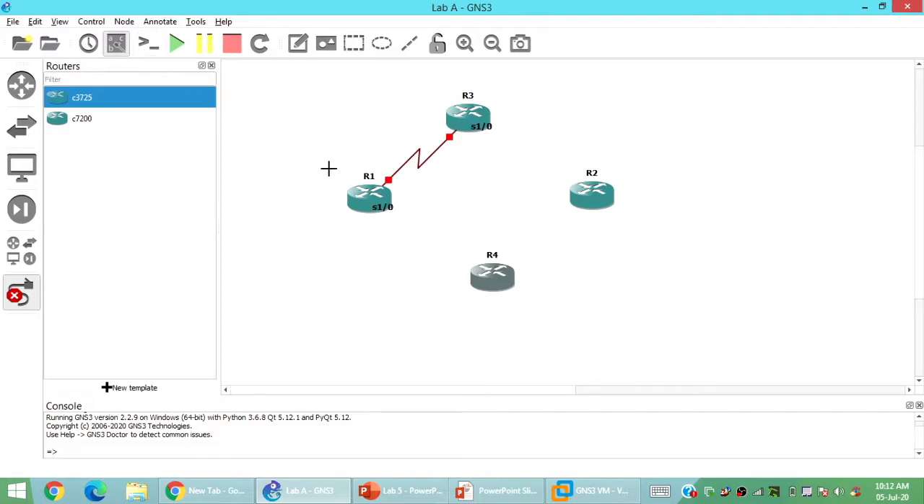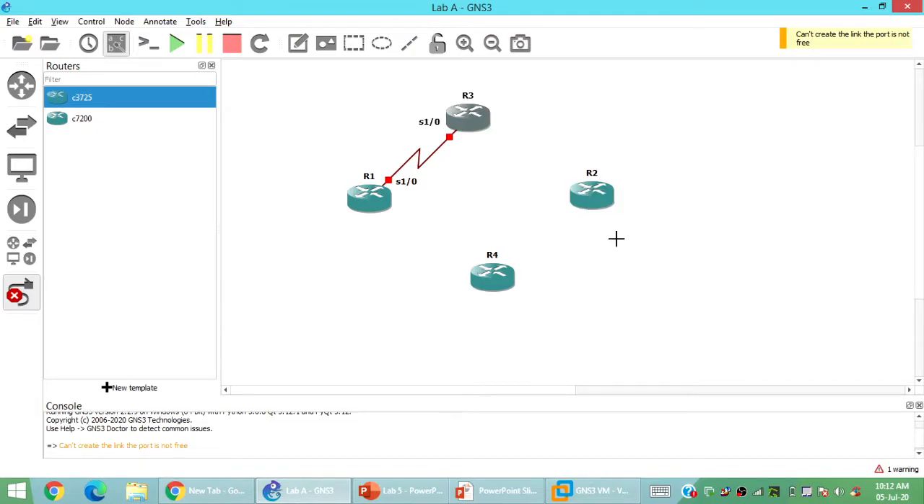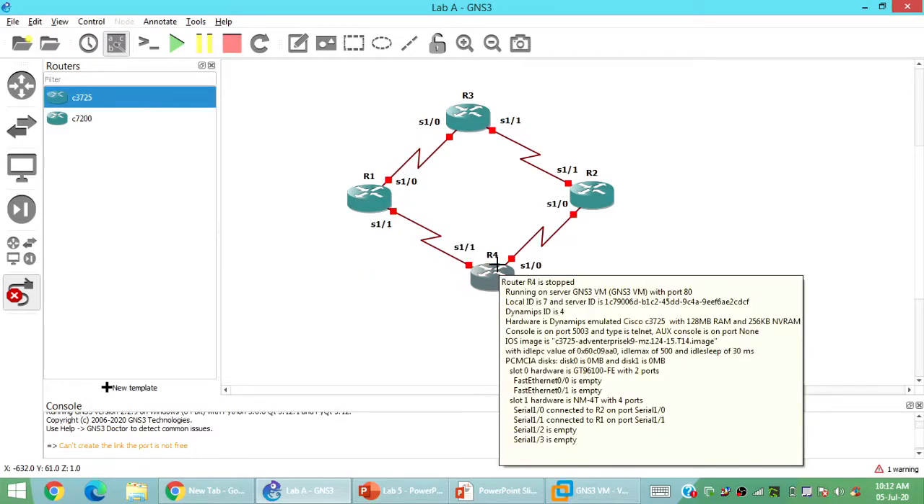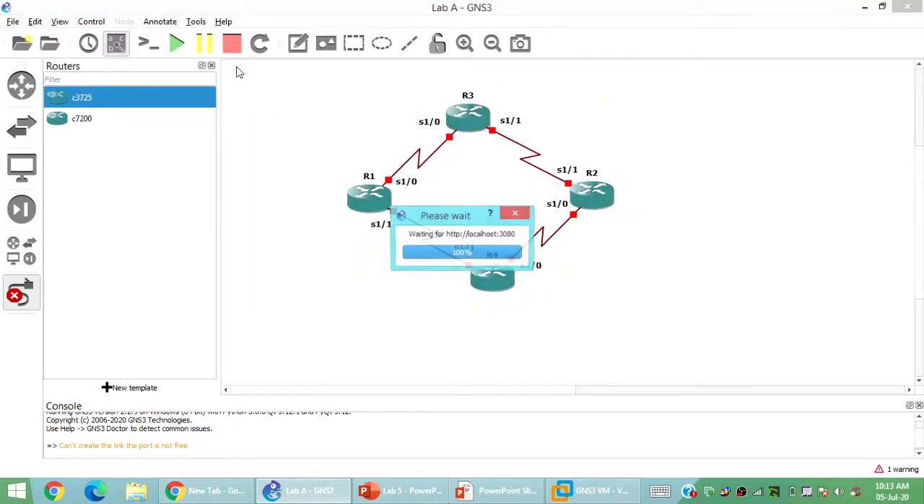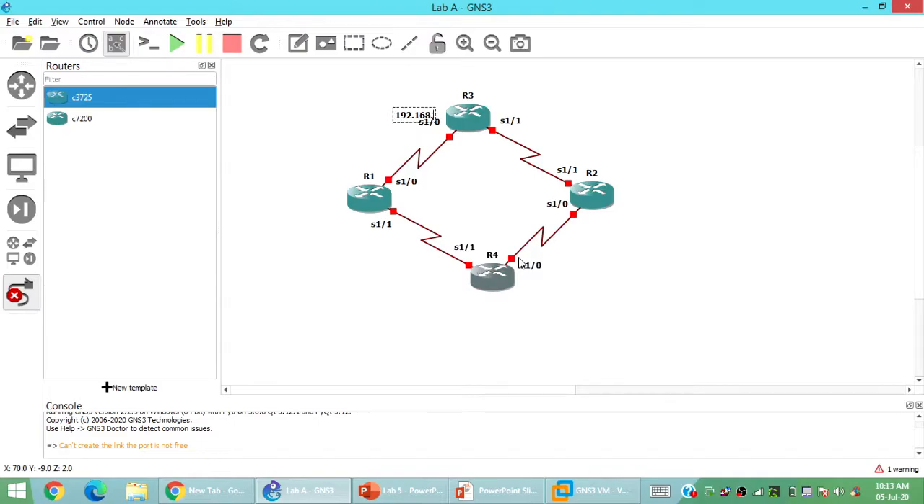Also connecting the serial port 1/0 with 1/0 and 1/1 with 1/1. I'm going a little bit faster over here so as to cut the time and not waste your busy time. Now I'm just going to type out certain things that you can see over here. It's 192.168 something dot something, and all that I'm saying over here are loopback addresses I need to configure.